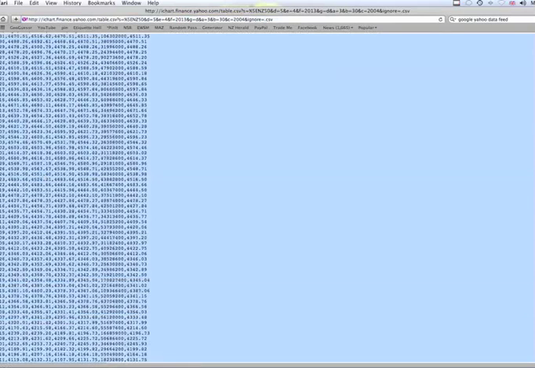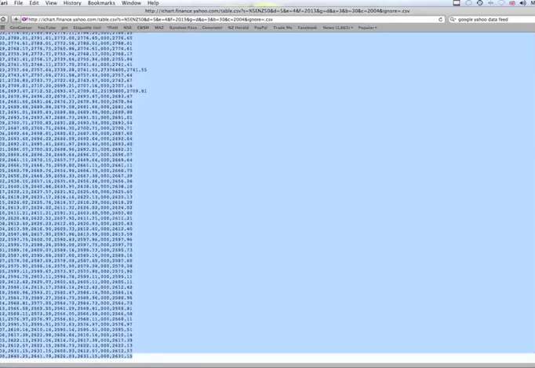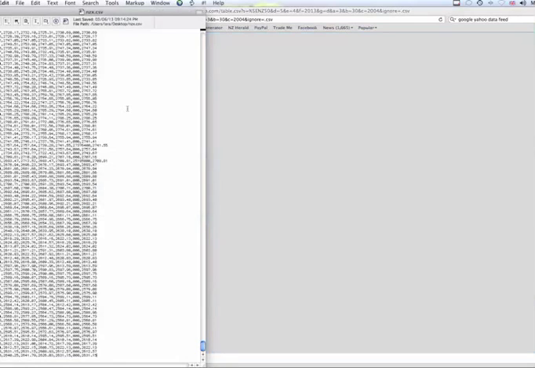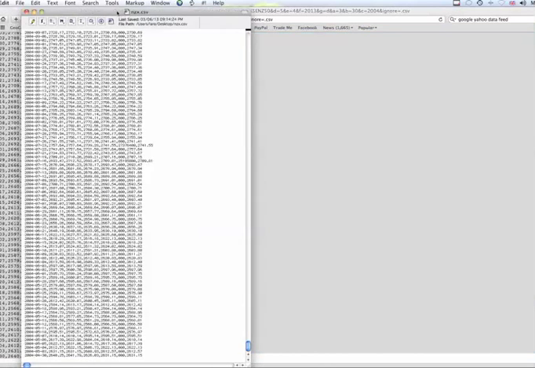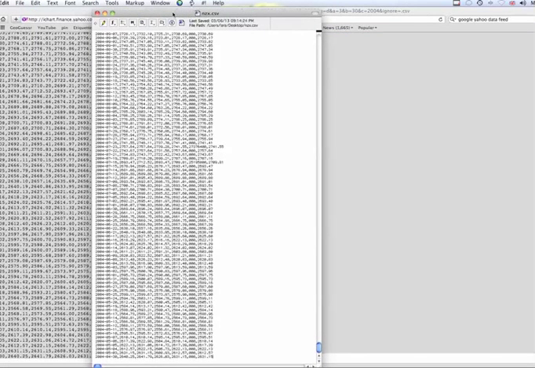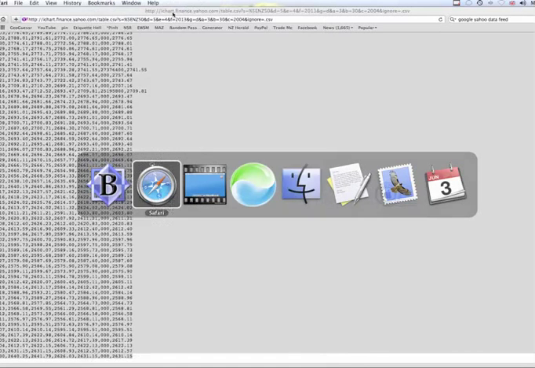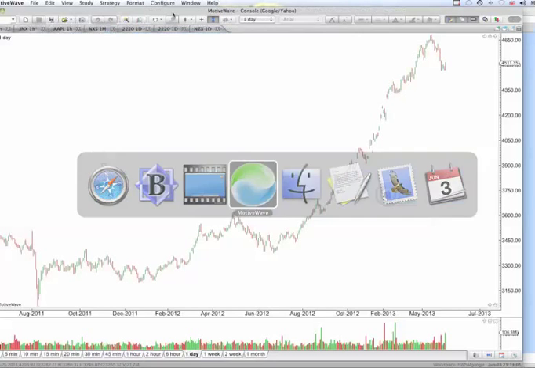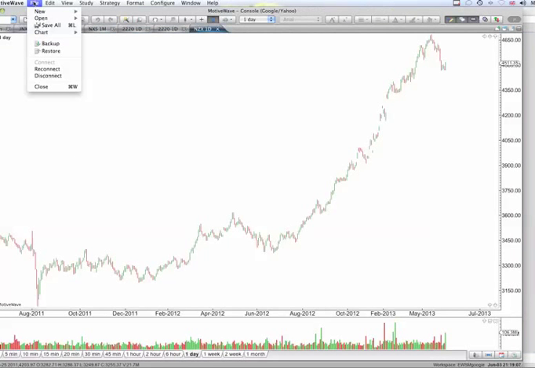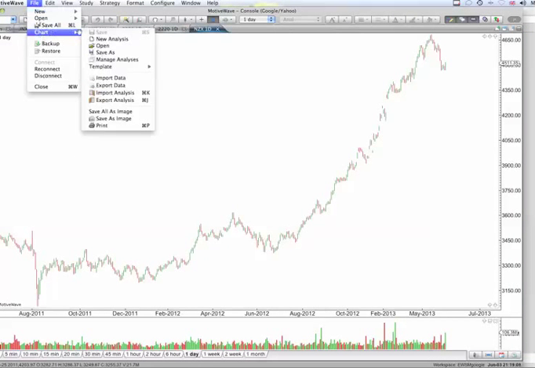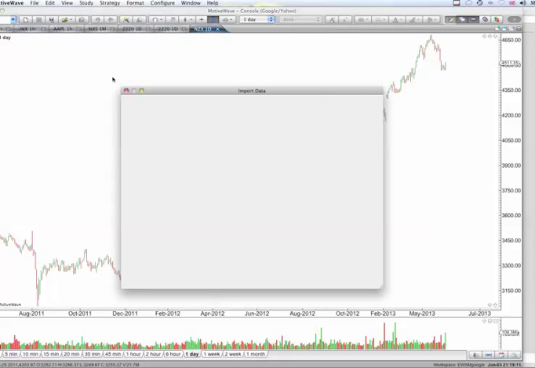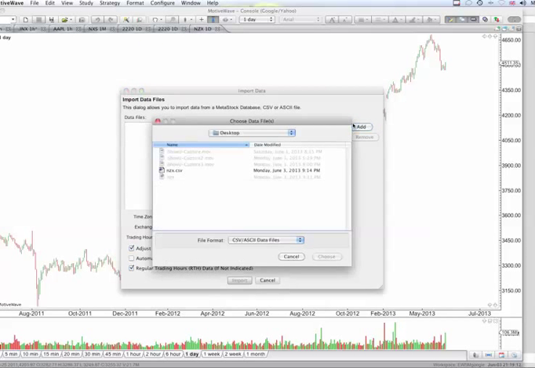So I'm going to highlight all of that and copy it, and then in VB Edit I've pasted that and created a CSV file. And then once you've got your data, you can go into MotiveWave and you go File, Chart, Import Data, and look for your file.